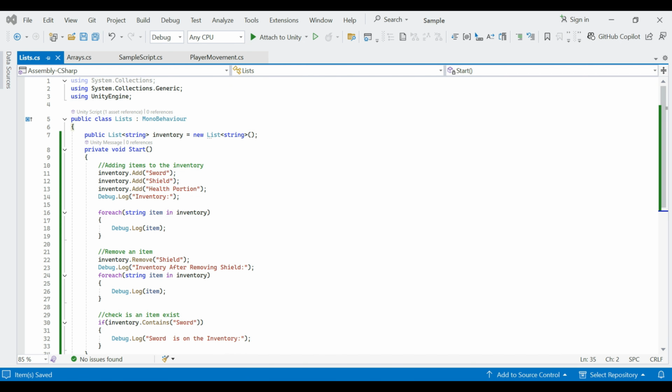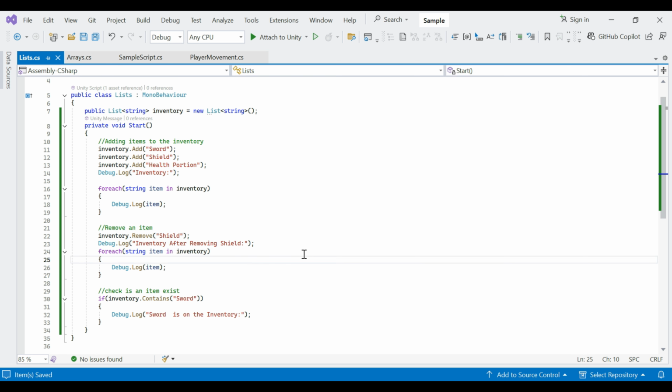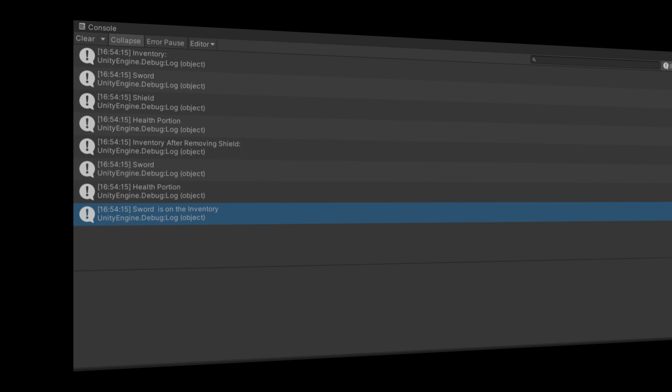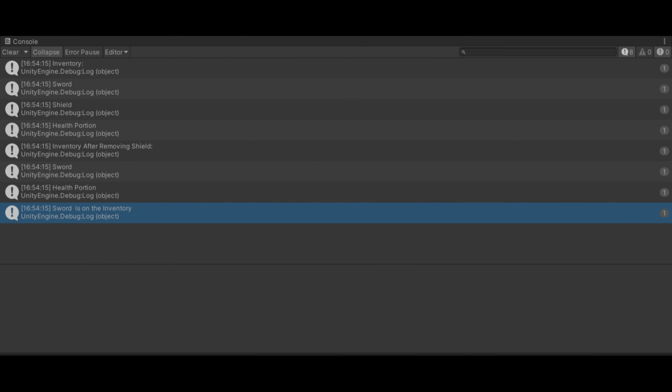We declare a List<string> called inventory to store the player's items. Items like sword, shield, and health potion are added using the Add method. We remove the shield using the Remove method, and check if the sword exists using Contains. Output for lists, item inventory script.